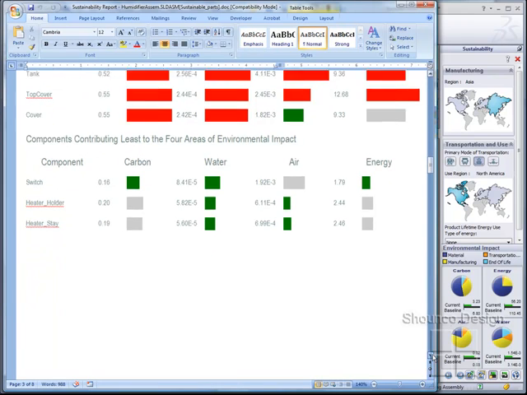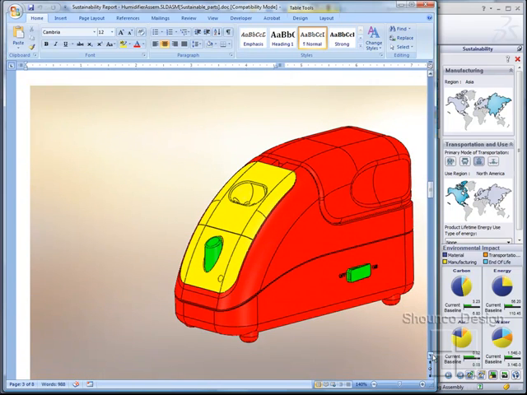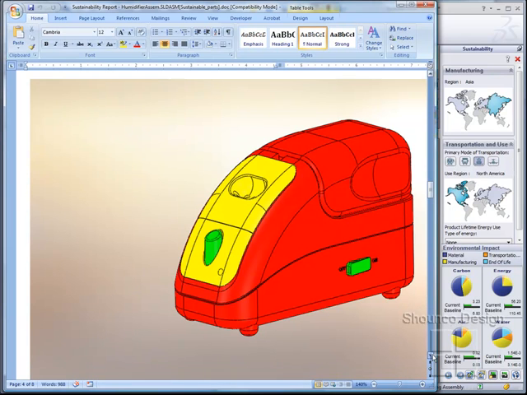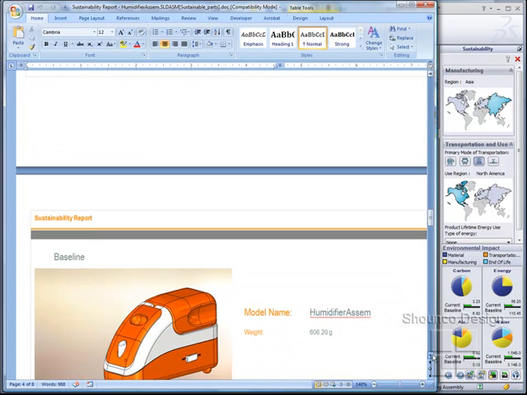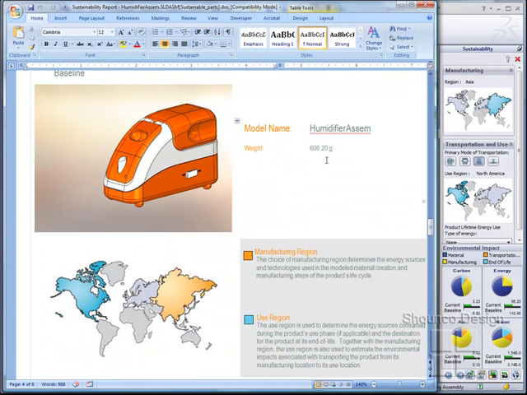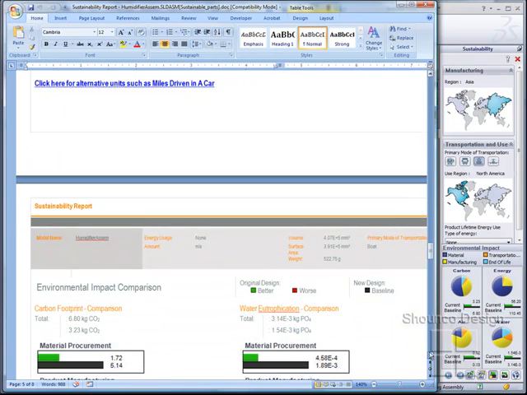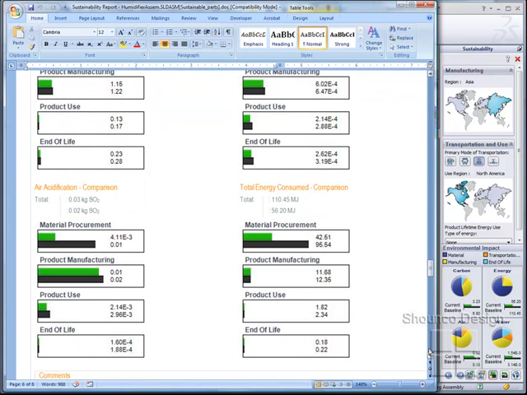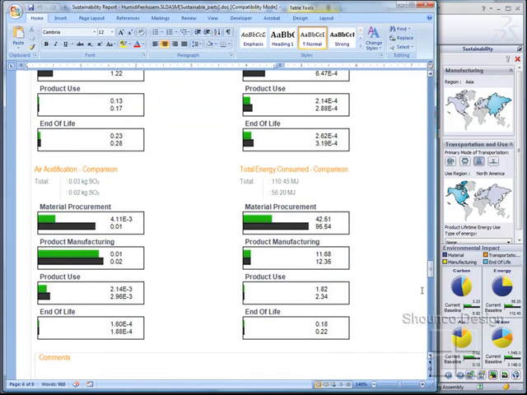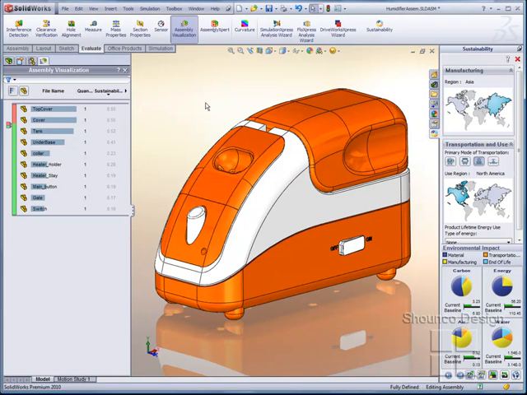The image on the next page reinforces this by showing the parts that are good and bad using red, yellow, and green. Then we have the initial design, where you can see we started out with a weight of 606 grams, so we've reduced the weight by nearly 15% in conjunction with reducing the environmental impact. And then we have our environmental impact comparison graphs relative to the initial design. This report is saved in the same directory as the assembly, so it's easy to locate and access. Changes we make will be propagated to the report with a single button click.